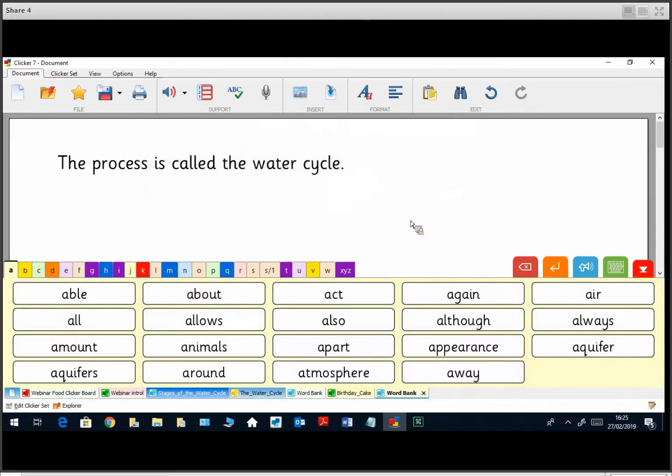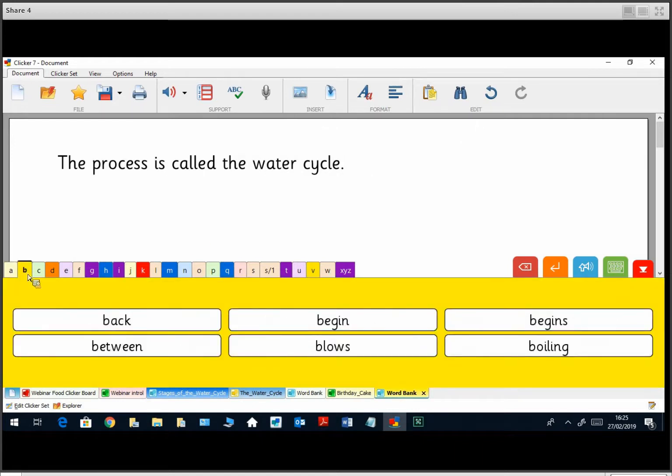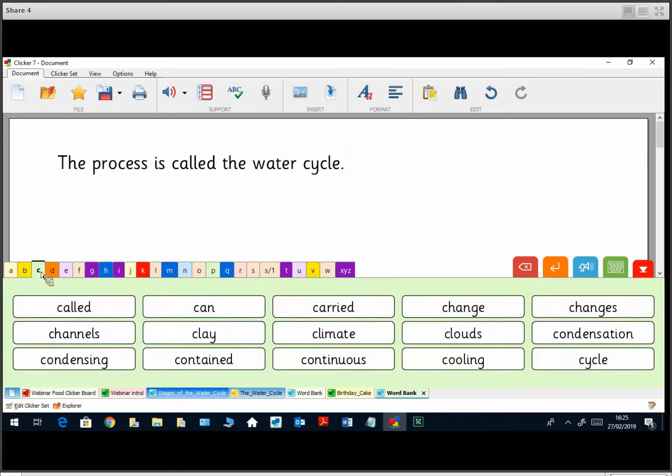So you can now see I've got from all that text that now appears really nicely as an alphabetical word bank that I can use. That's how easy it is to create your own word bank there.